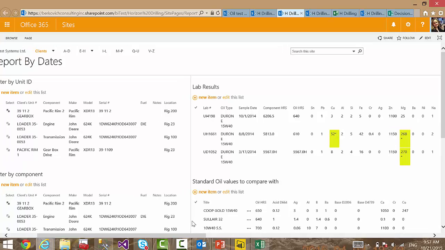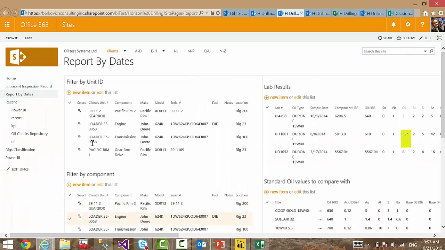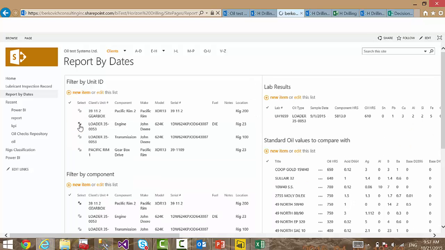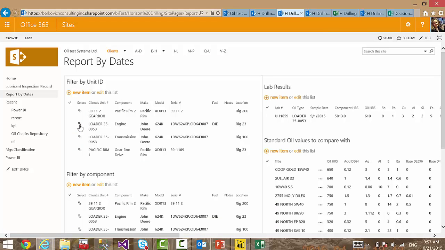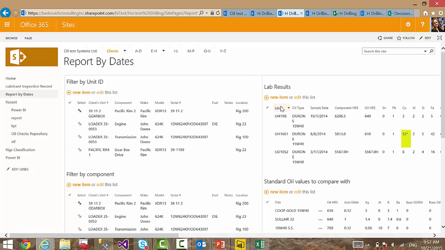So why are all those yellow spots and why are the filters? The filters, of course, are just filtering the information for us. There are different components, so if before I see the Pacific Rim, and now I see the engine, I have all the data regarding the rig, regarding the maker and the model, and I want to see the lab results that are relevant to me. Besides the lab results themselves, I also have the standard values to compare with.